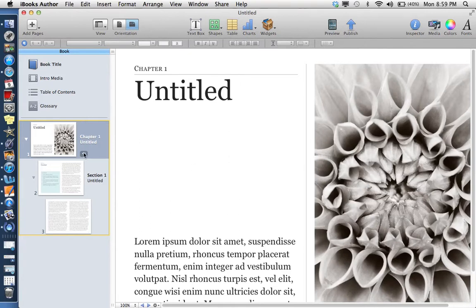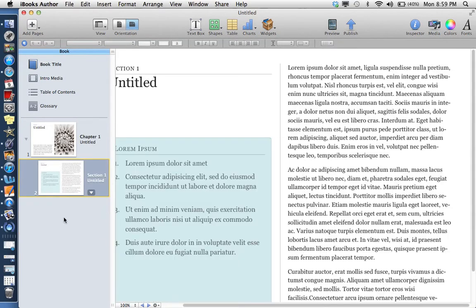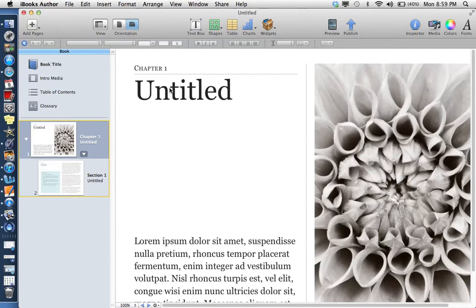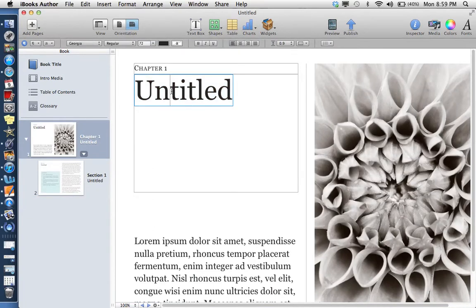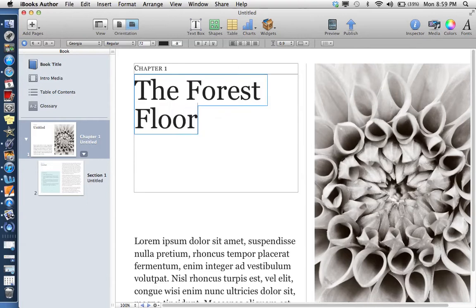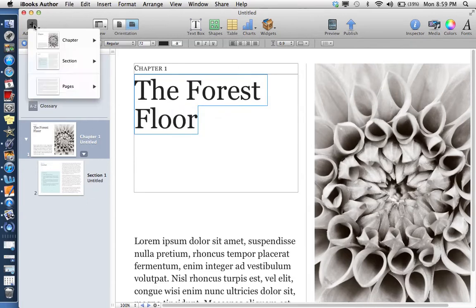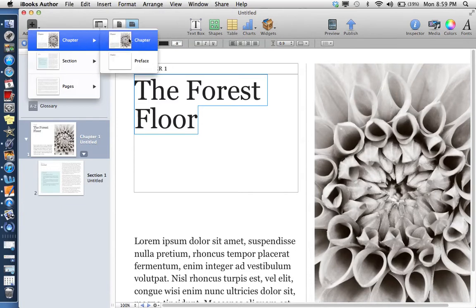Now over here you'll see it has your chapter 1, section 1. Now, if you didn't want any of that, you could just delete it. If you want to add another chapter, you would go up to Add Pages. So let's say I am making a book on the rainforest. Maybe this is going to be the layers of the rainforest, and I'm going to want to add another chapter.